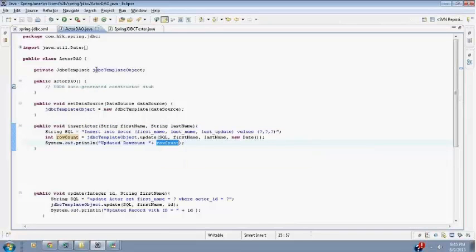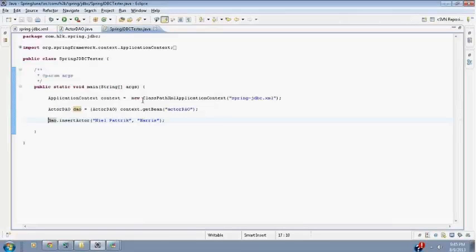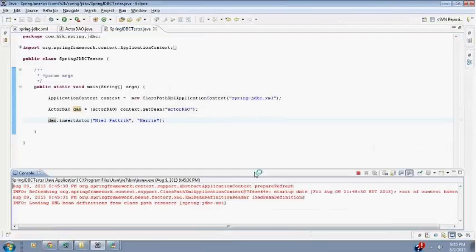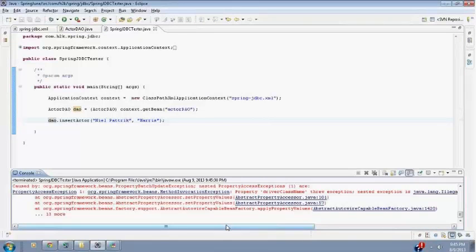So insert an actor. Exception. Driver class exception. Some problem in here. Could not load the JDBC driver. I have to get the JDBC driver.